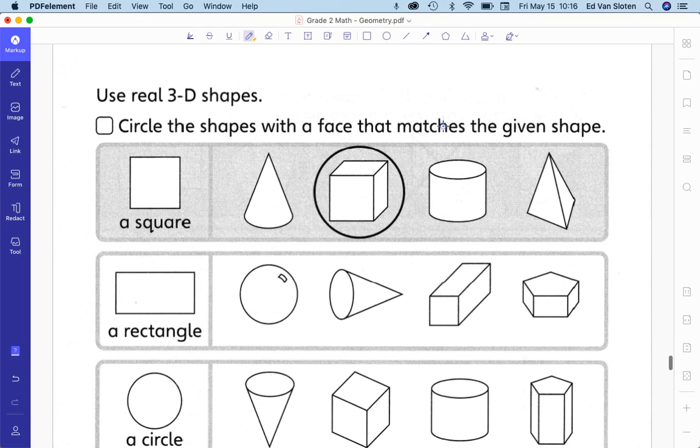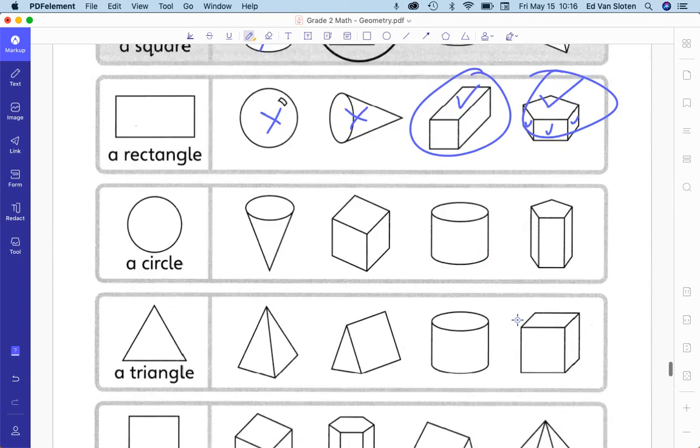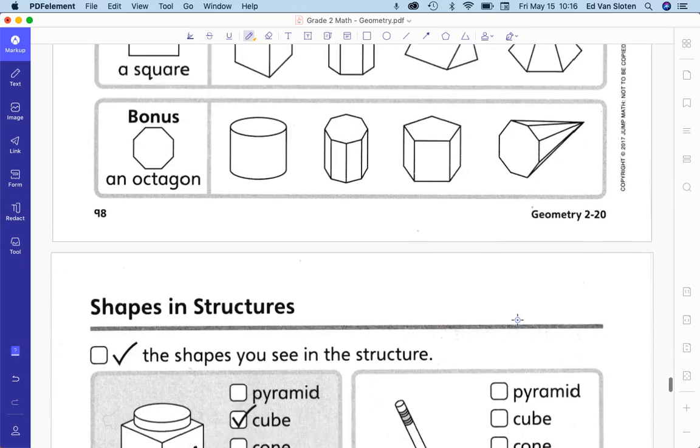Circle the shapes with a face that match the given shape. So will I find a square in this? No. Will I find a square in this? No. Will I find a square in that? No. I find 6 squares in this. Will I find a rectangle here? Will I find a rectangle here? Yes. Here I'll find 4 rectangles. Here I'm going to find a rectangle there, there, there. So this one I actually do find a rectangle. So you're supposed to circle those. Okay, so I'll let you go through those.